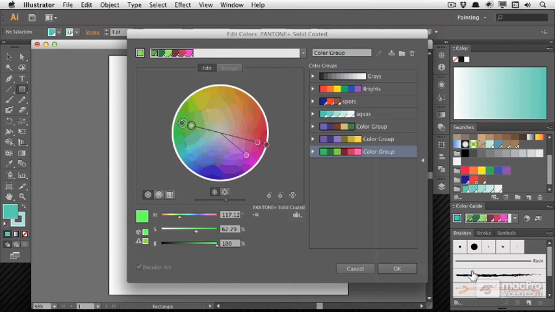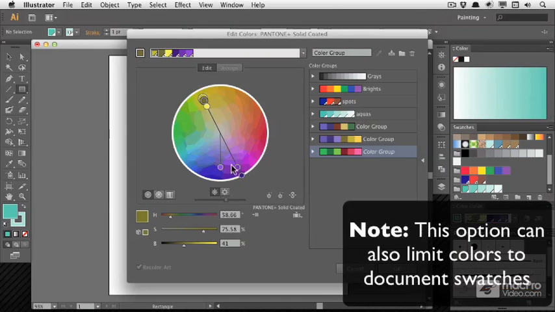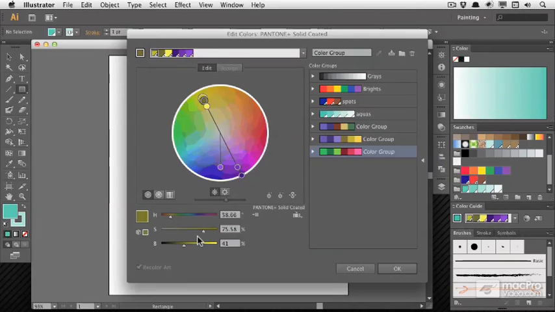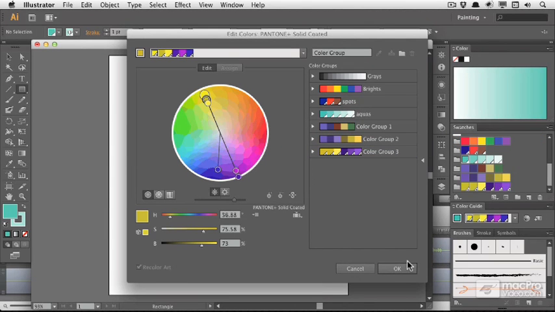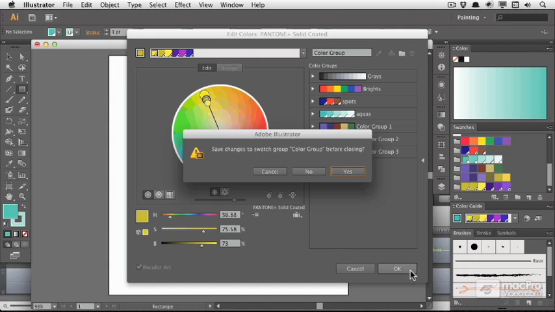So if I choose Pantone Solid Coated, my color spectrum suddenly changes. It's no longer smooth, but I can be assured that I'll be able to pick any collection of six spot colors that I'm looking for. And as you change the brightness, you'll see these patches change completely. After you finish building your color groups, set OK and be sure to save changes as you leave.